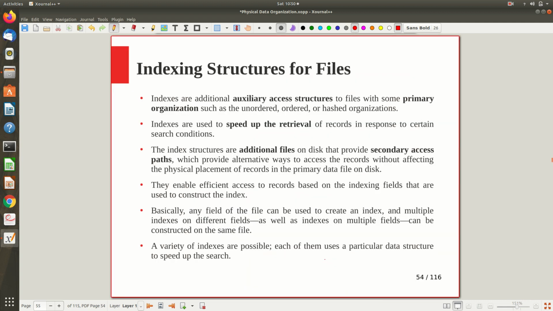So here I have just gone through what indexing is. Indexing is something we are providing extra. It is an auxiliary access structure, or an additional access structure, to files with some primary organization. The primary organization is something we discussed so far: the unordered heap organization, ordered organization, or hash. That is already there, but indexing is something we are providing extra, and we use it to speed up retrieval.